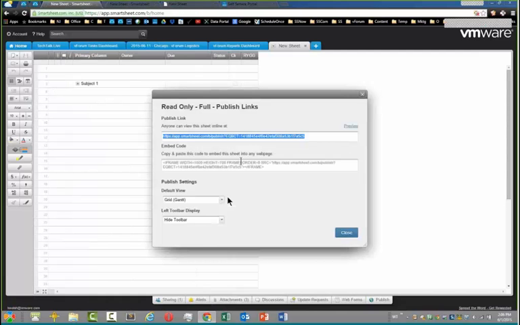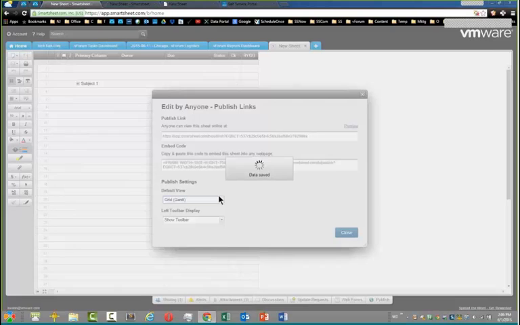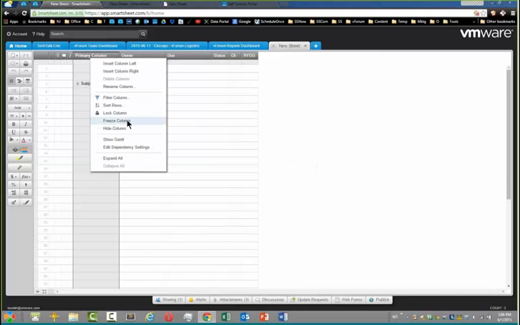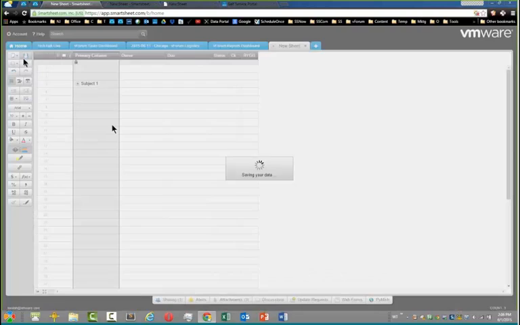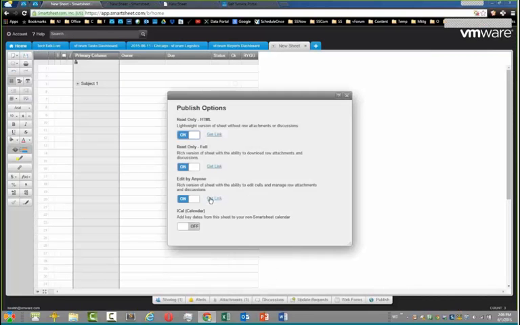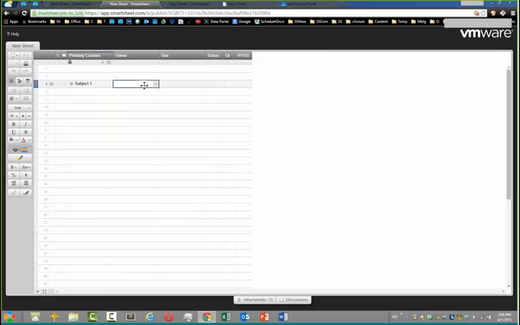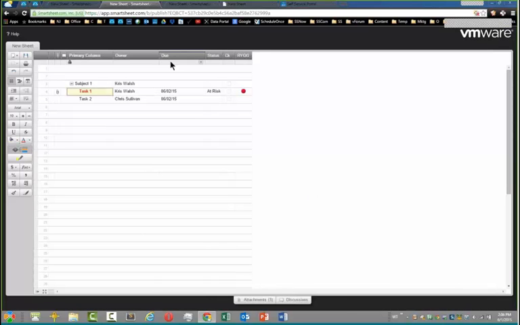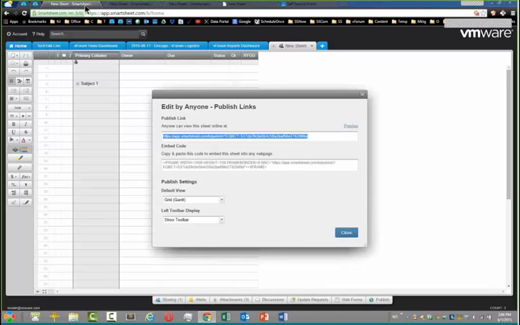And then edit by anyone is handy for me personally. I've used it for sign-up sheets. So what I would do is lock a certain column, hit save, publish it, edit by anyone, and when somebody else gets in here, they want to add their name to the sign-up sheet, they just type in their name, and then whatever other data I want them to put in, and if they try and go in and change something, they can't. Does that make sense? Pretty straightforward on that one. I'm going to assume yes.